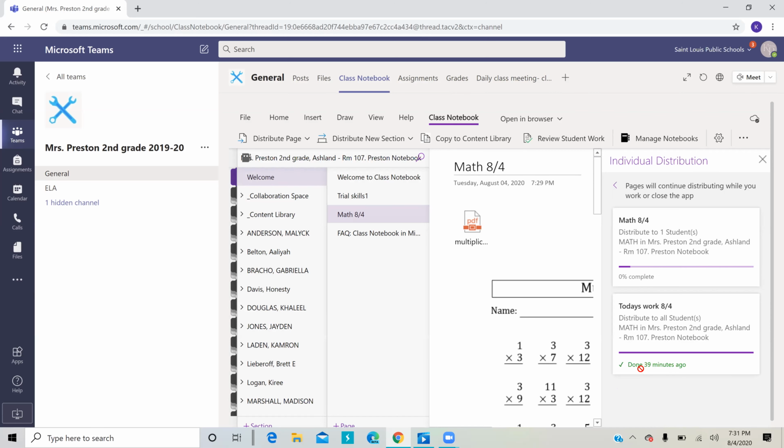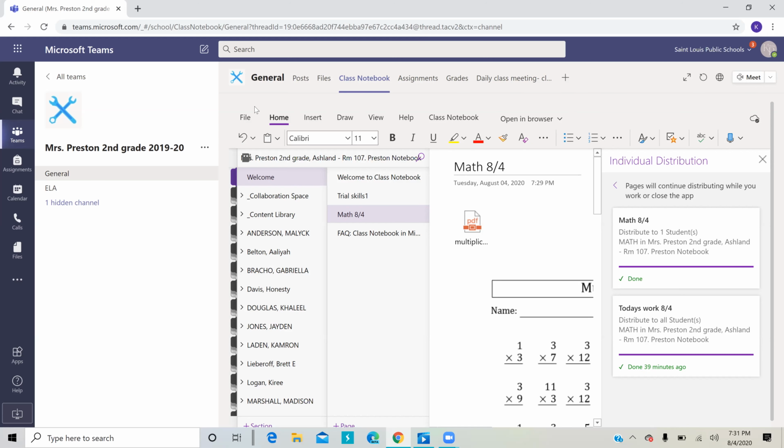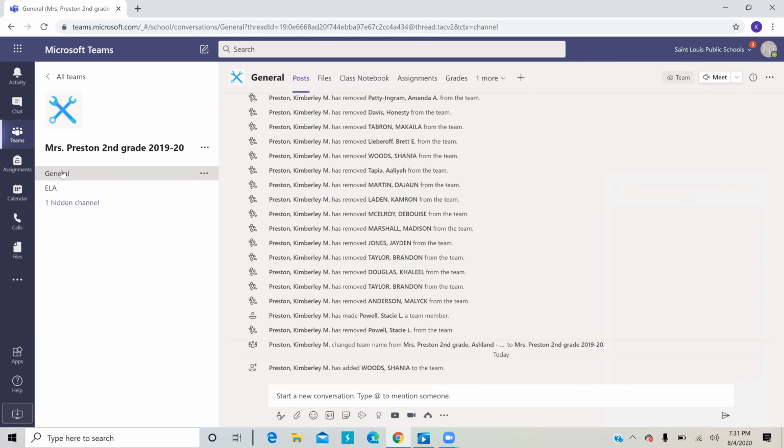And that's done. So I've sent that in. Hold on, it's going there. Sorry. Distribute. Okay, says it's done. Cool. Let's go home. Actually, I'm going to go back to my general page. So now that's in there. Nobody knows it's in there, but let's make an assignment out of it.